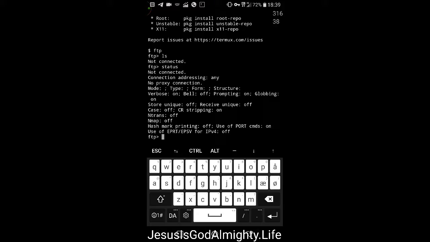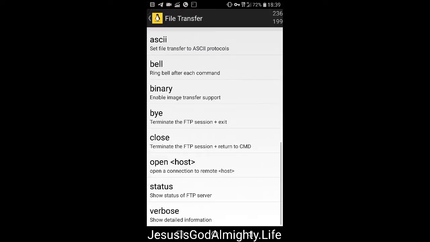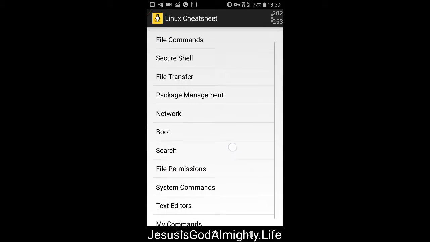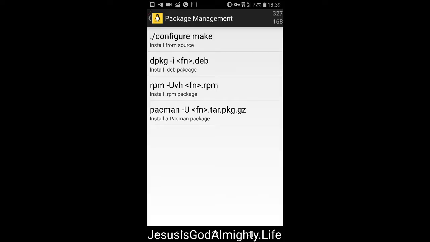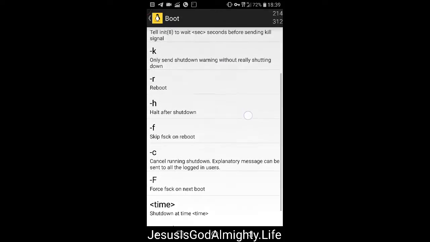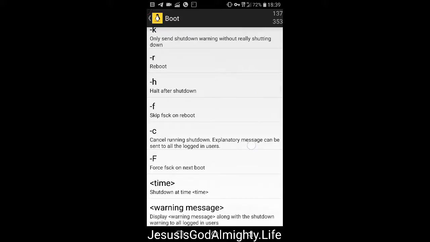I guess one could set up an FTP then. Interesting, like in the old days. Package management. Boot. Reboot. Skip FSCK on reboot.